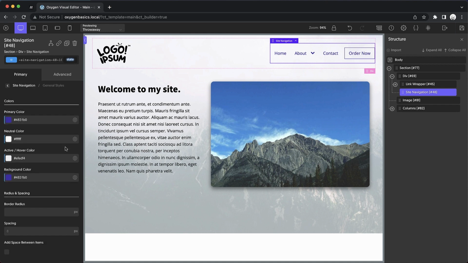Now, under general styles, we have a few color options. These are applied intelligently across the entire menu. So you can see our primary color is used for our text. Our neutral color is actually used for the menu item backgrounds. Our active hover color is used when we hover over the items, as you can see here. And then our background color is used for any backgrounds that we might have, like our submenus.